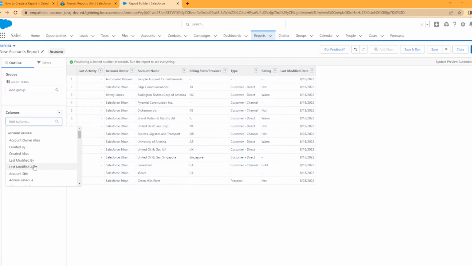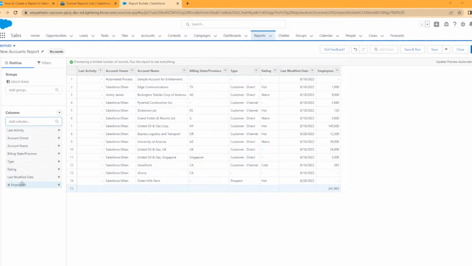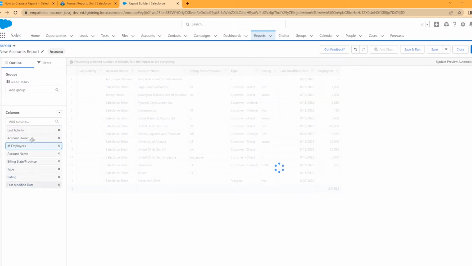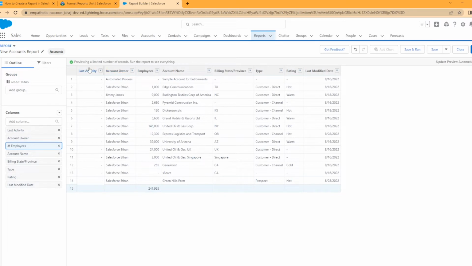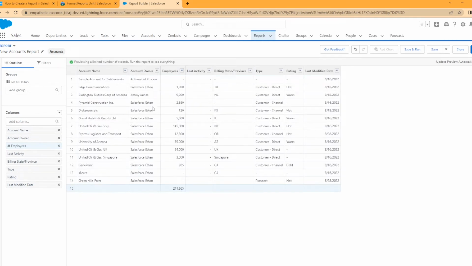Let's see here, what can we add? Let's see if employees has anything. Okay, we've got the number of employees. I'm going to drag that up here and drop it, so you can move the columns around if you'd like. You can also drag them this way on your table. If you wanted account name over here in the front, to be honest with you, it works better clicking and dragging here.